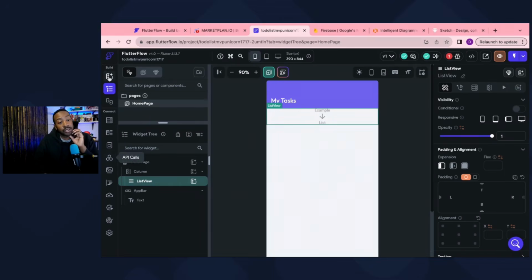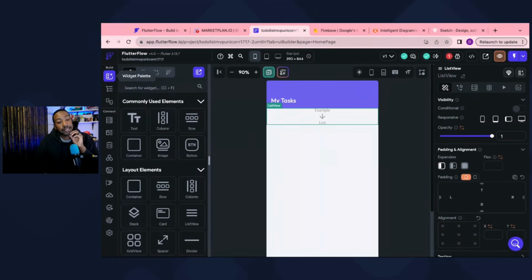So we're going to go to the top where it says widget palette. We're going to click that. And you see right over here where it says template, we're going to click template. Once we click template, we'll be able to search for very specific templates. It might take a second for it to load. I have many pages, so it might take a moment as we're waiting for it. But once you click templates, it's going to give you different options.